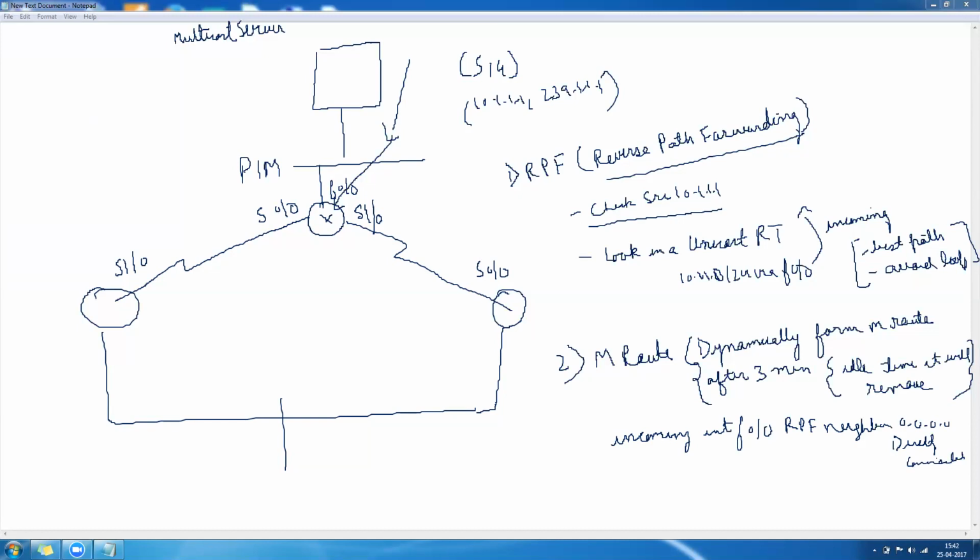Now for outgoing, we need to check. We are going to send a flood on both sides. First of all, PIM should be enabled, basic functionality, and they should become PIM neighbors. So for the outgoing interface, it will write, suppose, S0/0, S1/0, the PIM enabled interfaces. On this particular interface it will send a flood. Again, the timer for that is also 3 minutes. I will tell you the complete procedure of how it works. Otherwise, it will be removed.